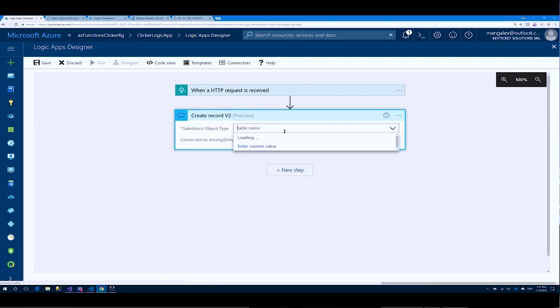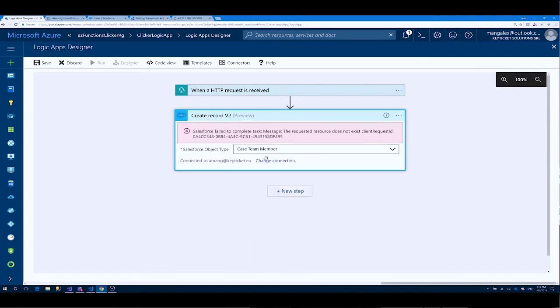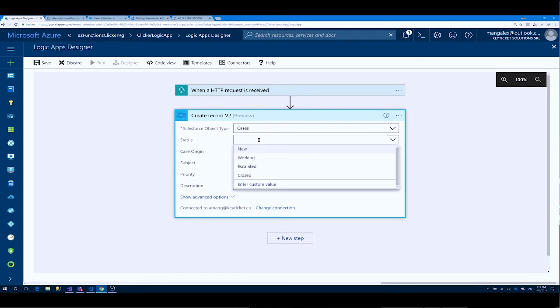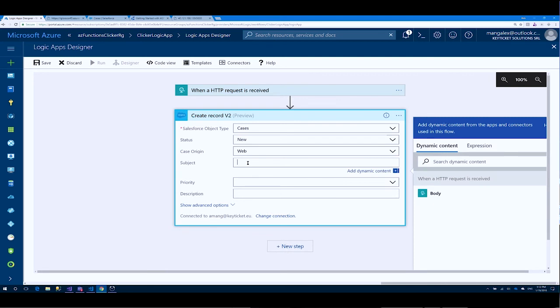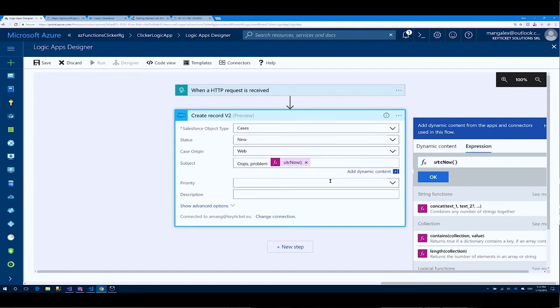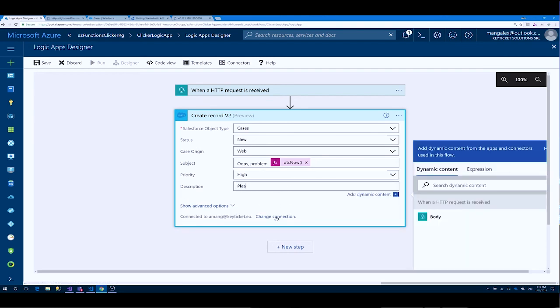Apparently there's a second version. What do I want to do? Well, support cases, I think that's called cases. Cases, yeah, no, not this one. Cases. Okay, status is a new support case, came through the web, subject, oops, problem, and just to basically prove that this is a new one, I'll type in an expression, which is the date time now in UTC format, priority high, because it's this big problem. Description, please solve this yesterday.